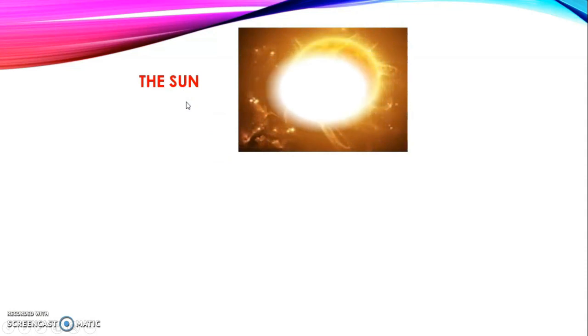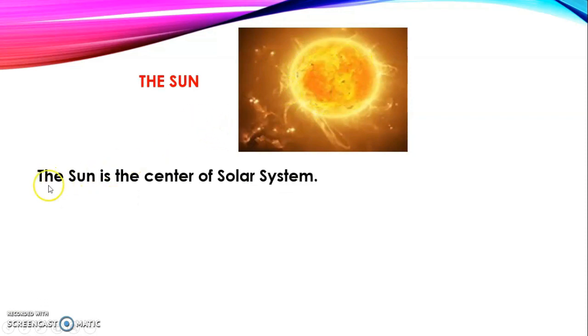The sun. So, for young learners, what is usually in their mind? What is the sun? Okay, so this is now the sun. You can see the sun is very bright, and this is very hot. The sun is the center of the solar system. Okay, can you repeat it?